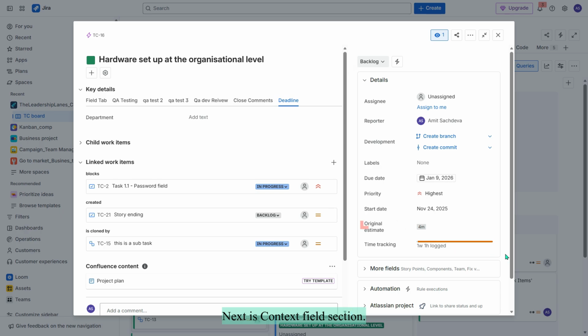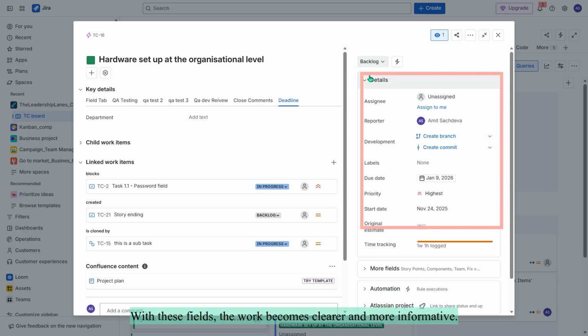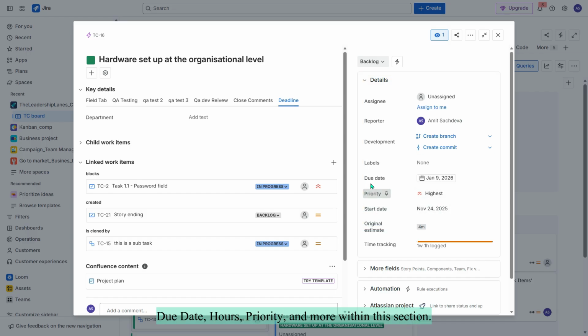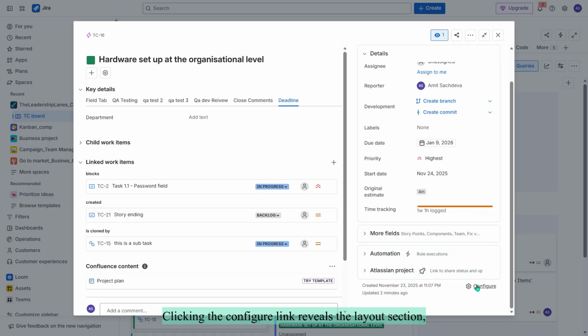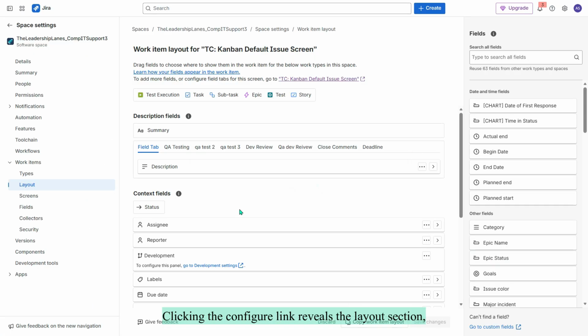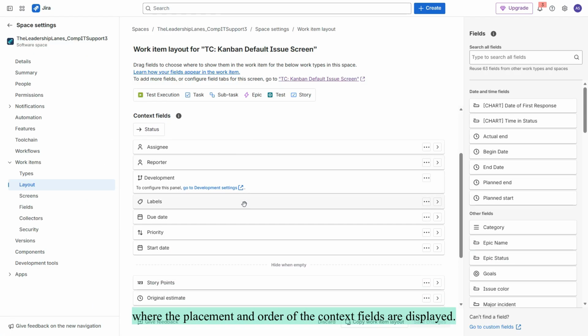Next is the Context Field section. With these fields, the work becomes clearer and more informative. You can configure fields such as start date, due date, hours, priority, and more within this section. Clicking the Configure link reveals the Layout section, where the placement and order of the context fields are displayed.